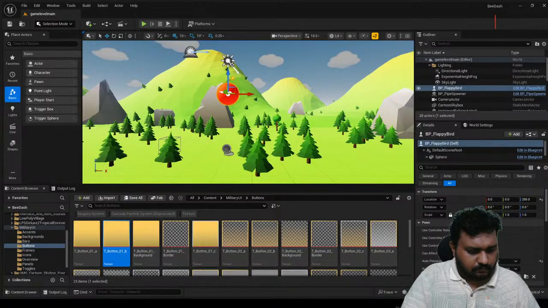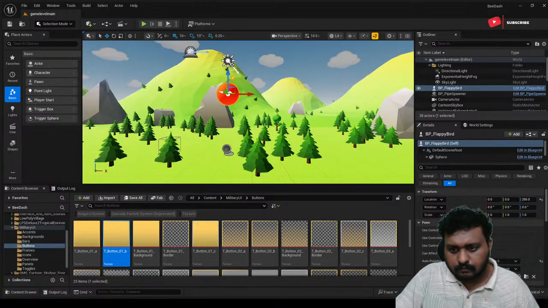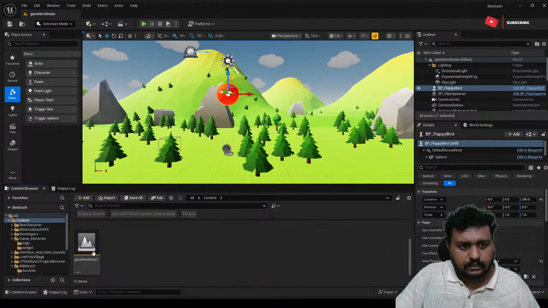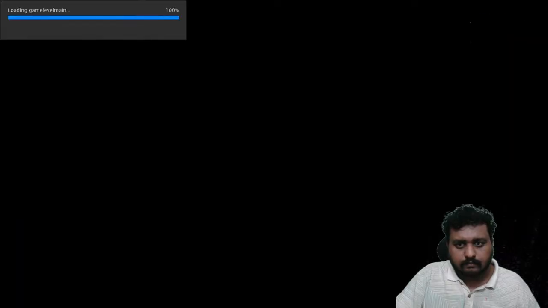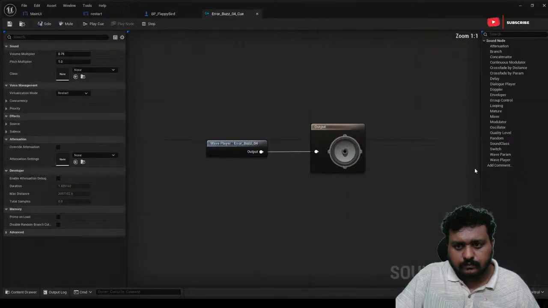Strange. The sound should be there, like something happened, that's why it's not visible right now. FX. I don't know, something just happened over there. Let's just restart the game and let's see. Is there an issue with the audio file or something like that?